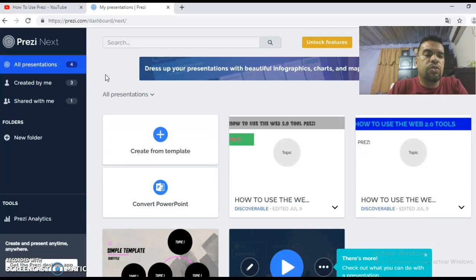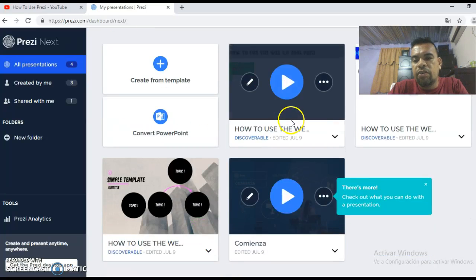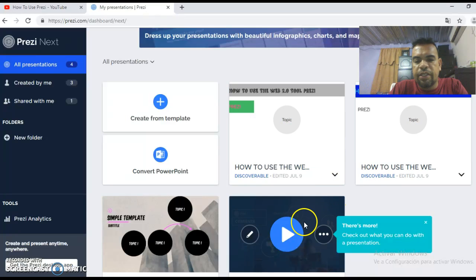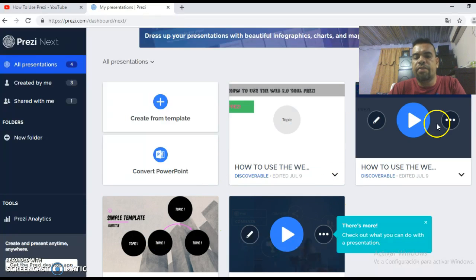The first thing we should do is look for it in the browser, www.prezi.com. You have to create an account. You can create it with a Facebook or Google account or an individual account with Prezi. Okay, this is the first page that this tool shows you. Then, as you can see here, there are some presentations that I have already created.